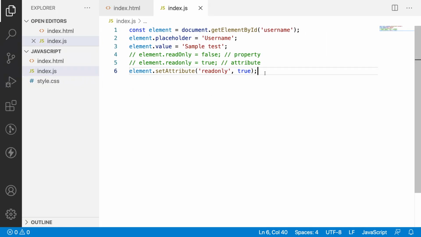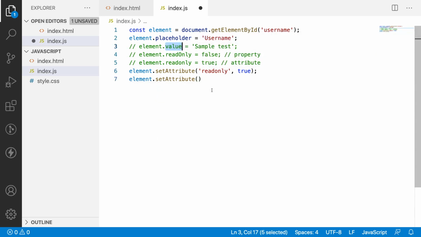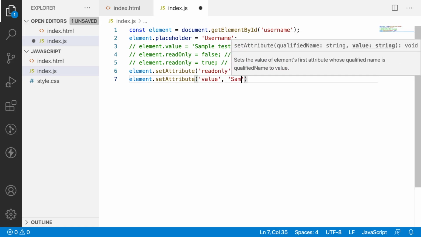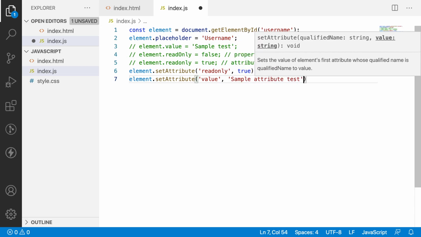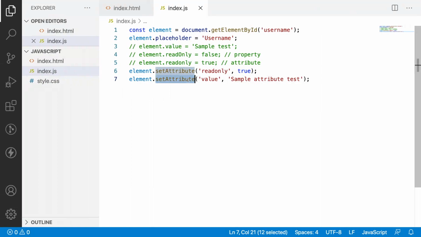So by this we understand that not all properties can be assigned directly. Instead, they are attributes, and if you want to change them, we have to use setAttribute. For example, here we are using value. Instead of this, I can even use element dot setAttribute. Here my value will act like an attribute as well as a property. Let me write value comma sample attribute test, save and reload. So here you got sample attribute test. Whatever value we pass here, we get.